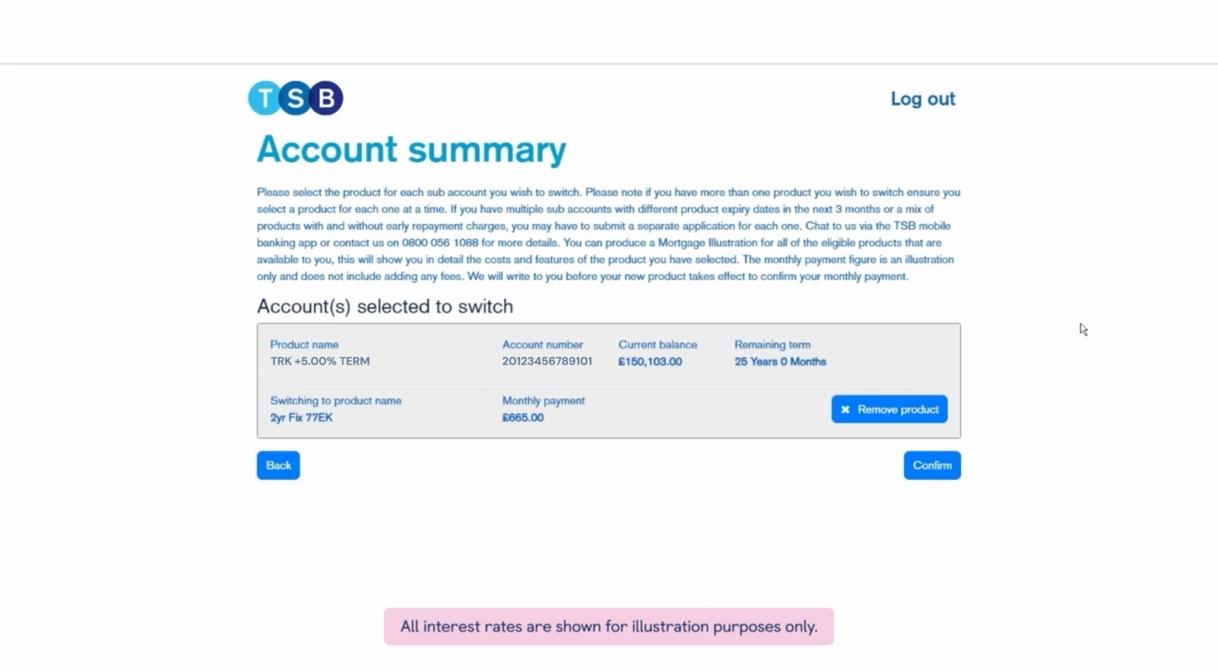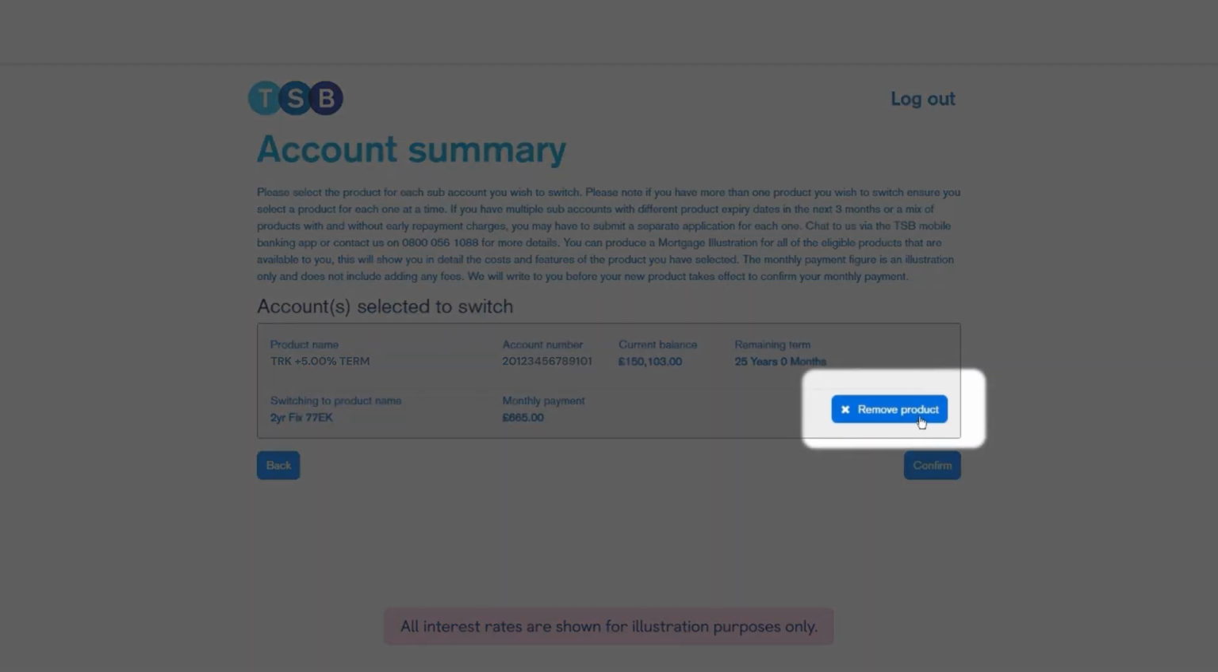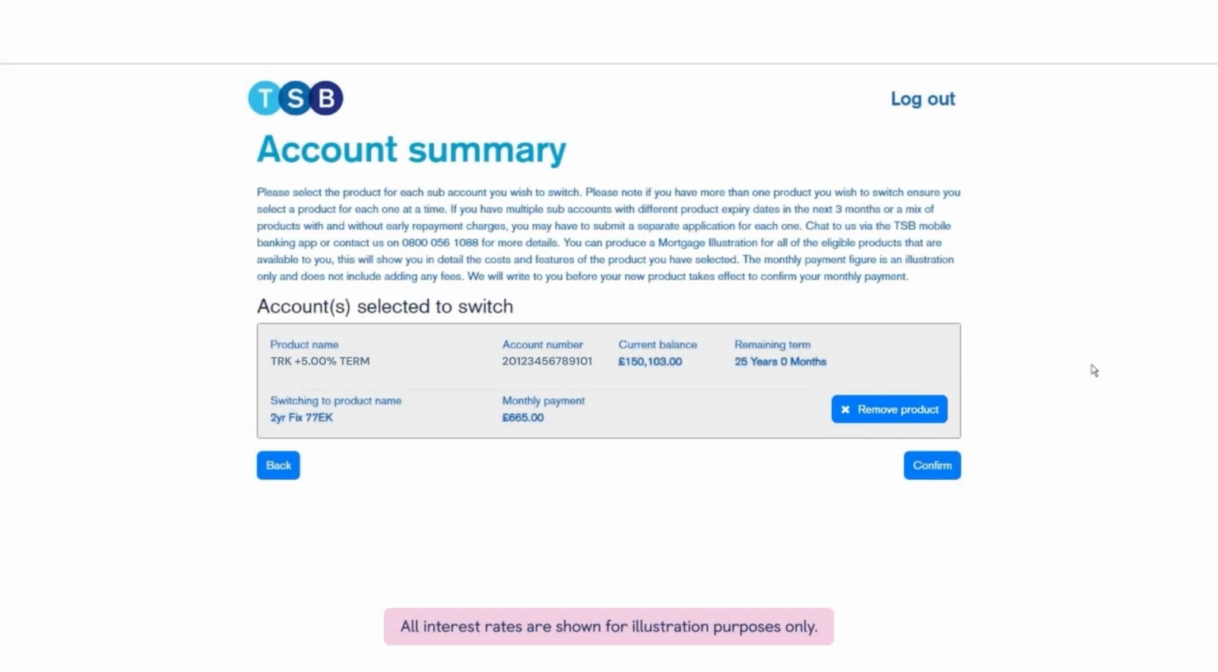If you change your mind about the product you've selected at this stage, no problem. You can select the Remove Product button and choose a different product by repeating the previous steps. Once you're happy, review your selection, and if you're ready to proceed, click the Confirm button.